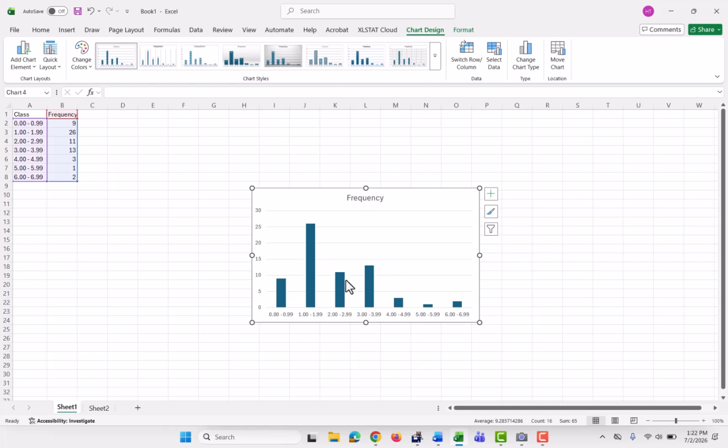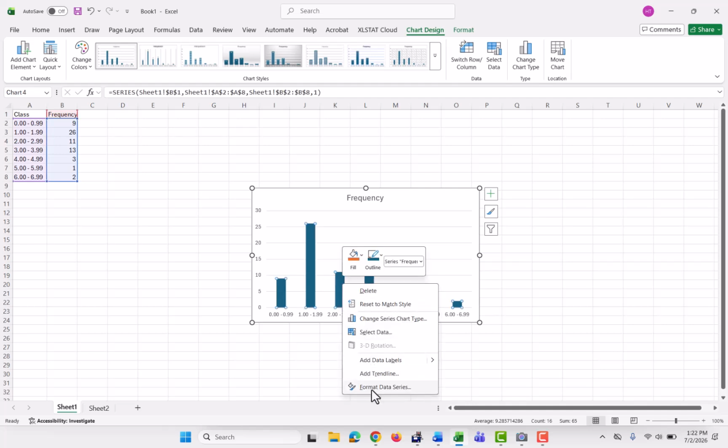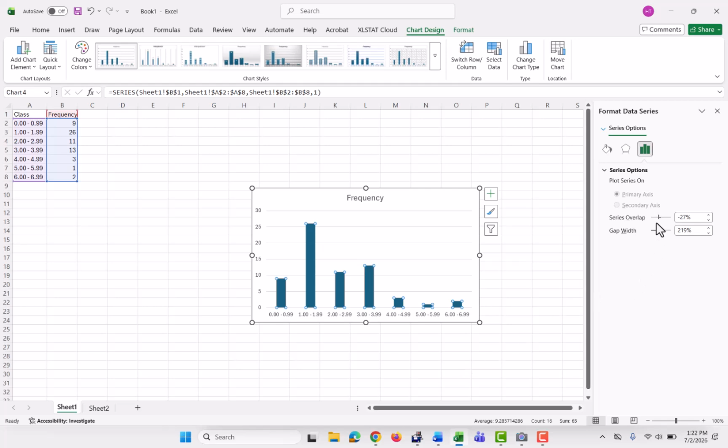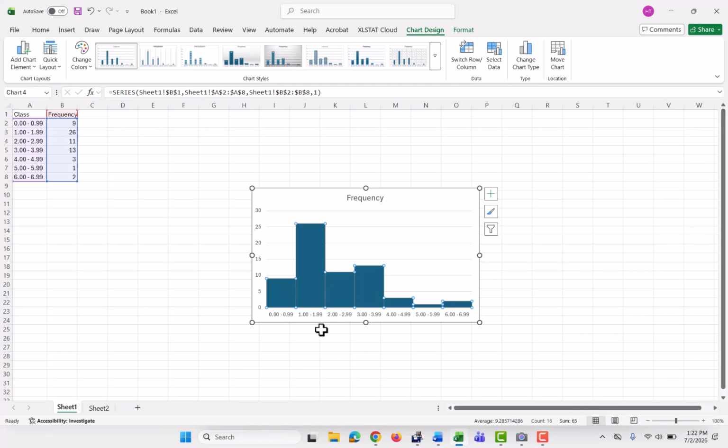Now, there's still a problem here because there's space between the bars, but we can fix that by simply right-clicking on one of the bars, going to Format Data Series, and setting our gap width, dragging that down to 0, and you can see now there's no more space between our bars. That is a proper histogram.